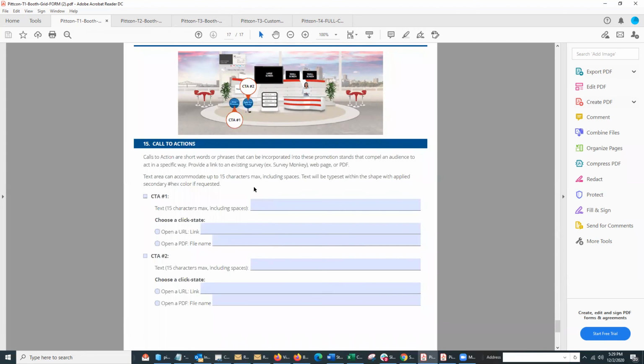Calls to action for your level 1. You have, let's see, up to 2 calls to action, 2 lollipop stands. So you have CTA1 and CTA2. Again, what would you like to call them? What do you want it to link to or open up? You have a 15 character max of what you want to put on that call to action. And then again, you can have a URL or a PDF on top of that lollipop stand.